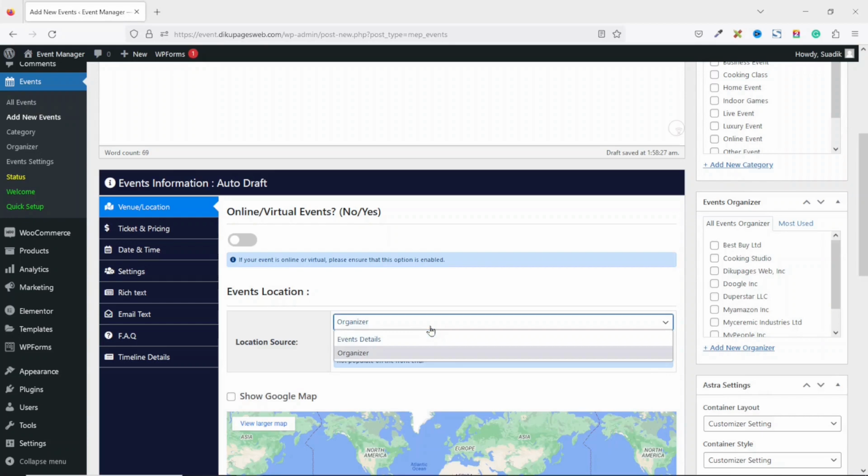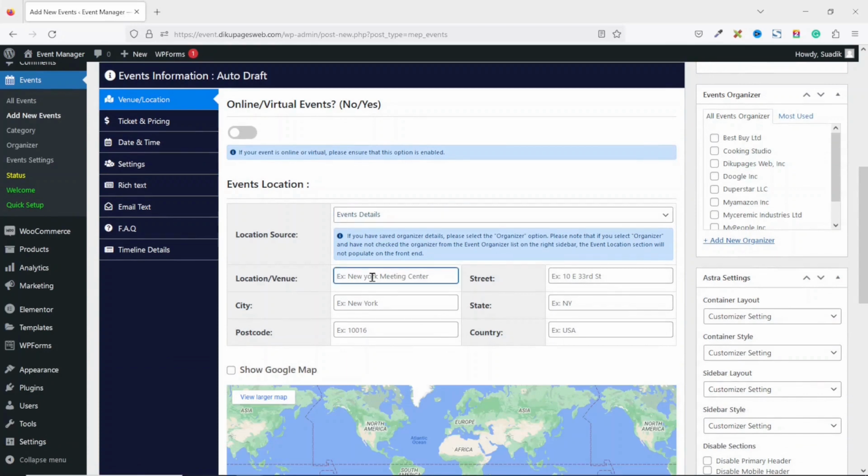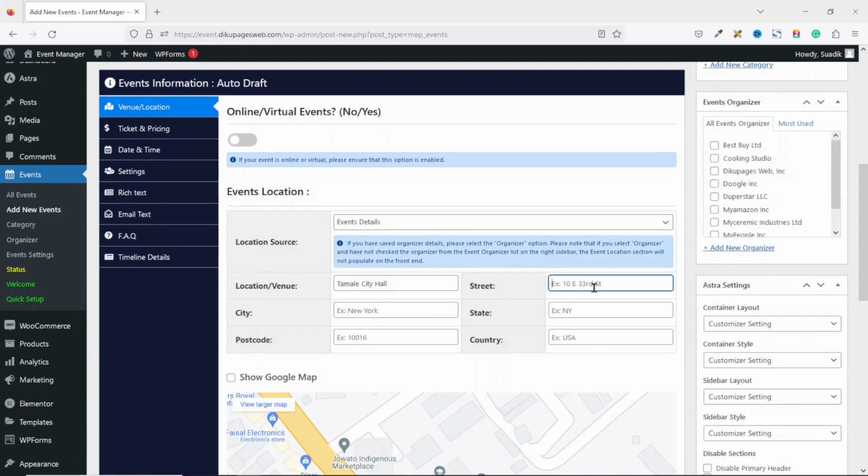For this demonstration, let me show you how we can enter the events details. So I bring it back. Location is going to be Tamale City Hall. The street is going to be Salaga Road. Next is city, which is Tamale. State is Northern. Postcode 00233. And country is going to be Ghana.